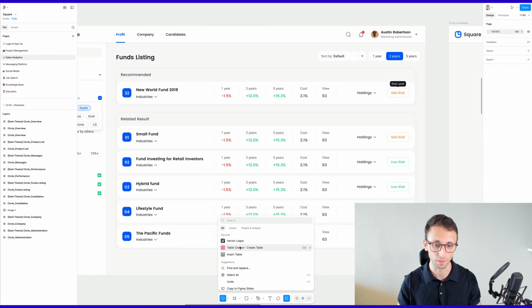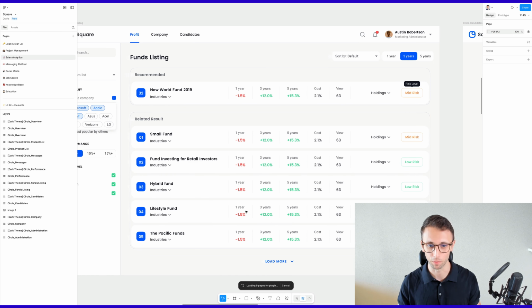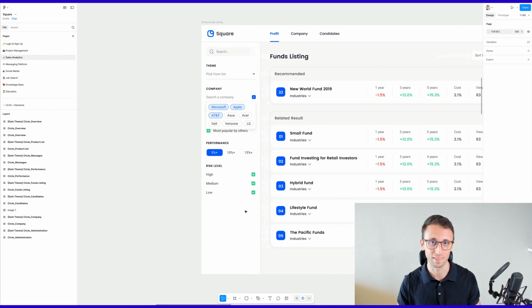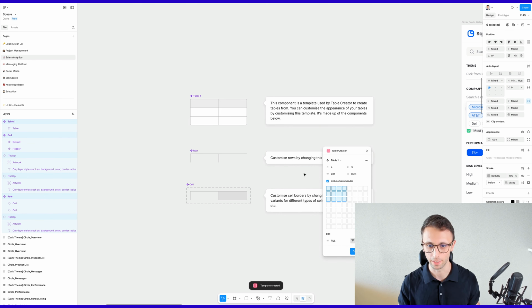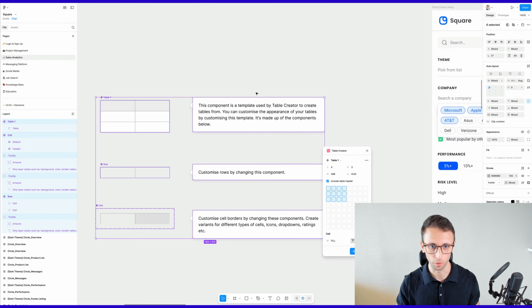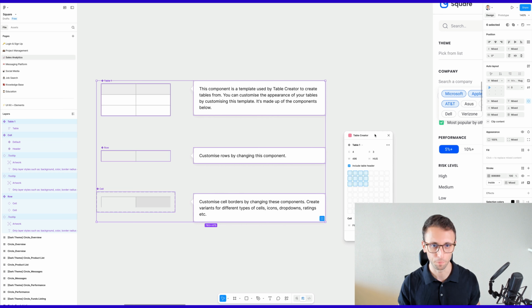It's called Table Creator, and I recently found out about it, and it's been such a game changer because you can very easily create tables by utilizing a template. So I'm just going to go and create a template. So basically the way it works is quite simple.